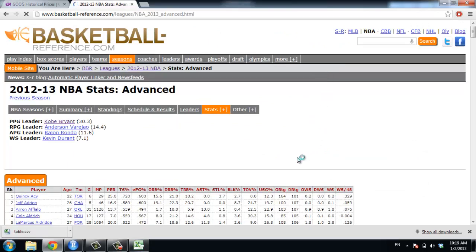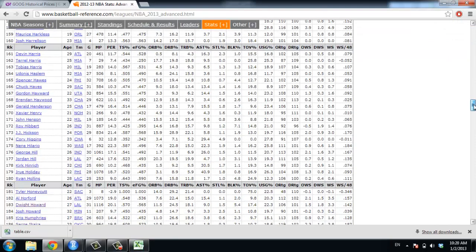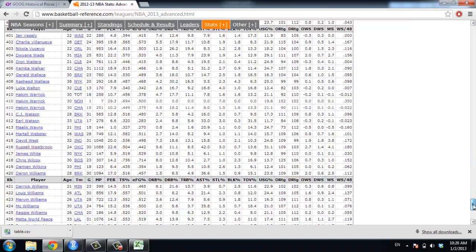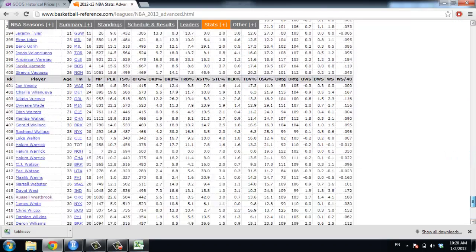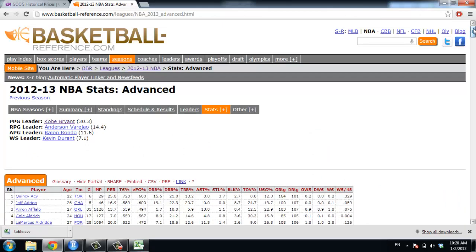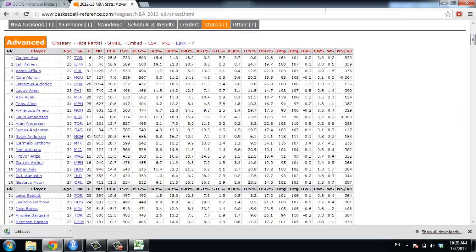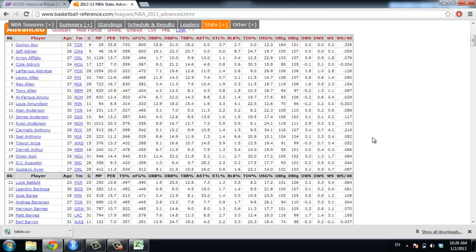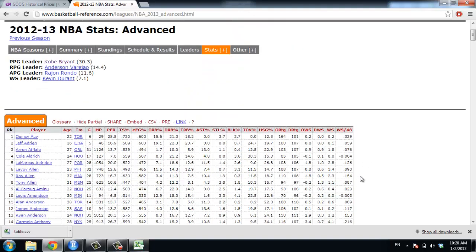Now, what it's going to do is give me all the advanced stats, obviously, for every player in the NBA. And this is what I want, because I want to do some kind of data analysis or statistical analysis for every player in the NBA. If you notice on Basketball Reference, every 20 rows it has the header again, and I'll show you how to deal with that in a moment.